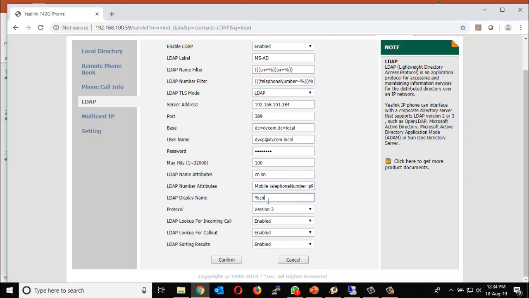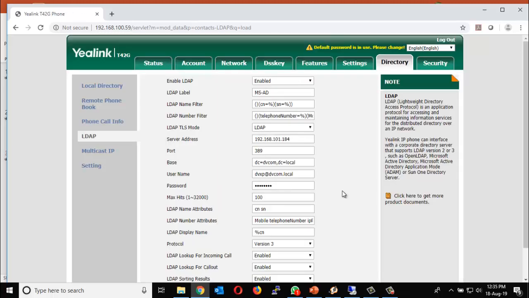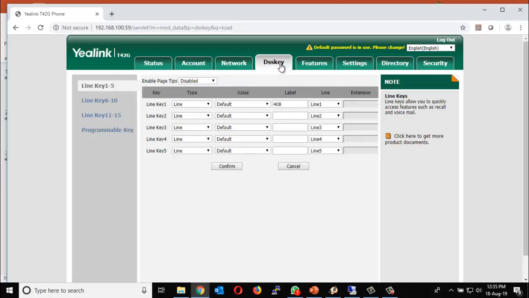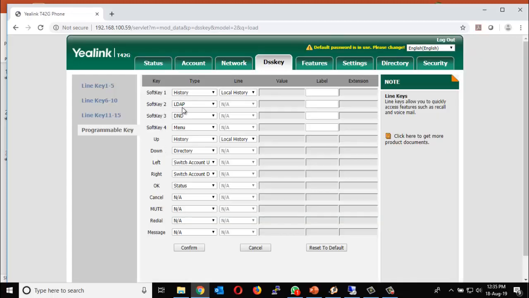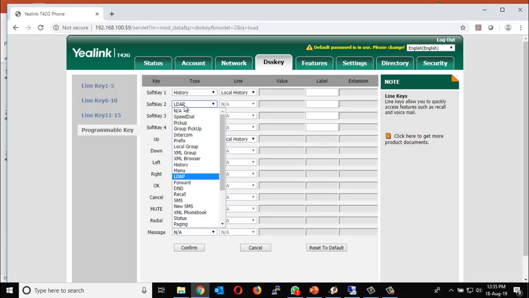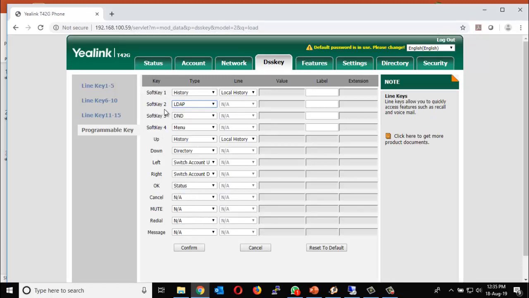For incoming calls, we want to look up. So when the same person calls in, his name will appear on the LCD screen. This is for outgoing and incoming, and this is enabled for the sorting. Just confirm this and enter these details. One more setting you need to do is to go to the DSS keys and enable the LDAP. On programmable keys on Yealink phones, I'm assigning the second soft key to the LDAP. So it is a straight key which I can press on my phone handset, and I'll be able to access the Active Directory users, and then I can call them.